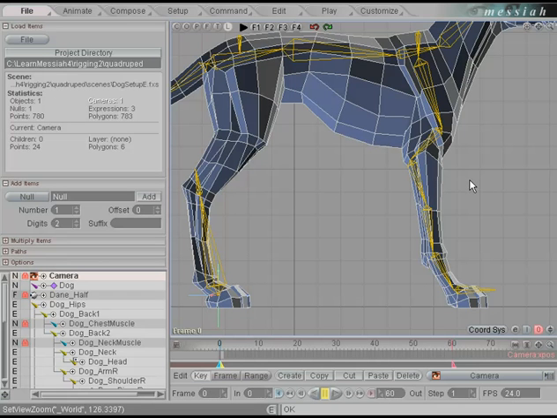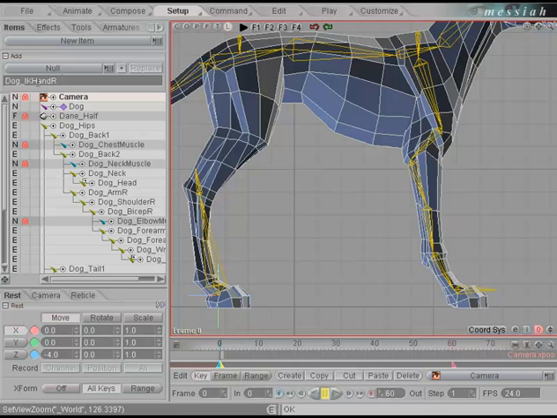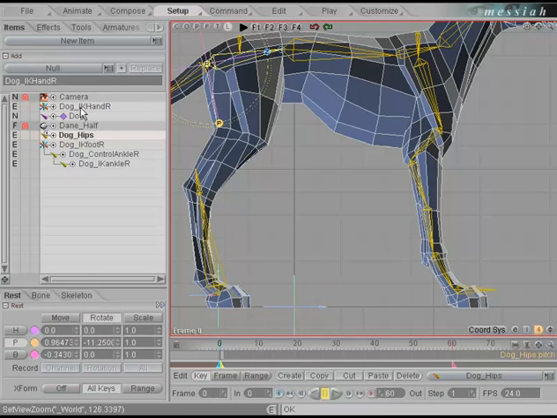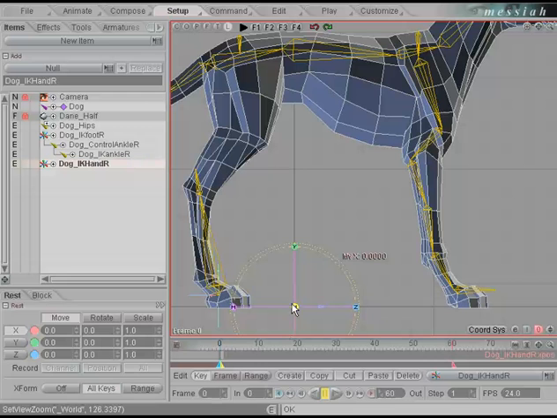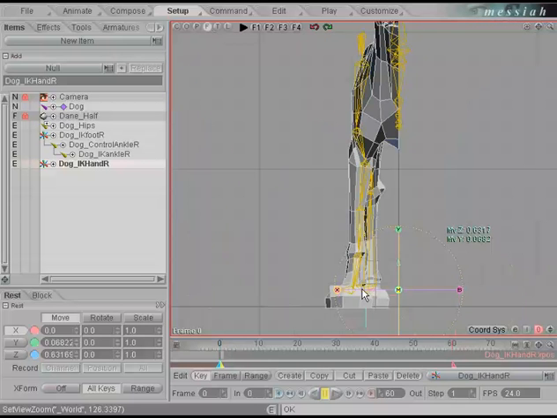Let's take what we learned on the back leg and apply it to the forearm. Go to the Setup tab. We're going to add a null called IKHandRight. Click on the plus button to add that. We'll drag it to the bottom of the list. Let's move this null and rotate it until it's oriented exactly like the hand.